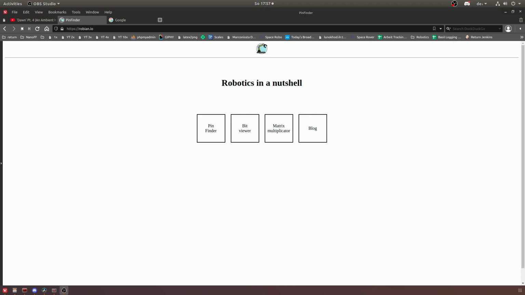I've created a little tool for you, which could make life a little bit easier. This tool aims at those of you who work with embedded systems, and I think in robotics you do that quite a lot. Its objective is to make finding pins on a microcontroller a little bit easier.